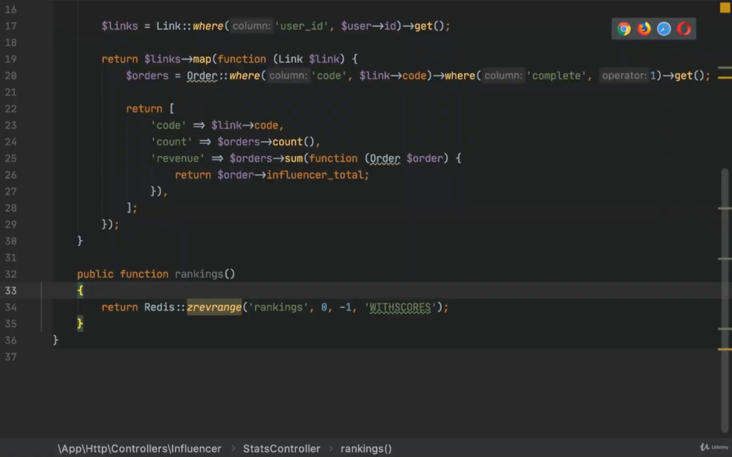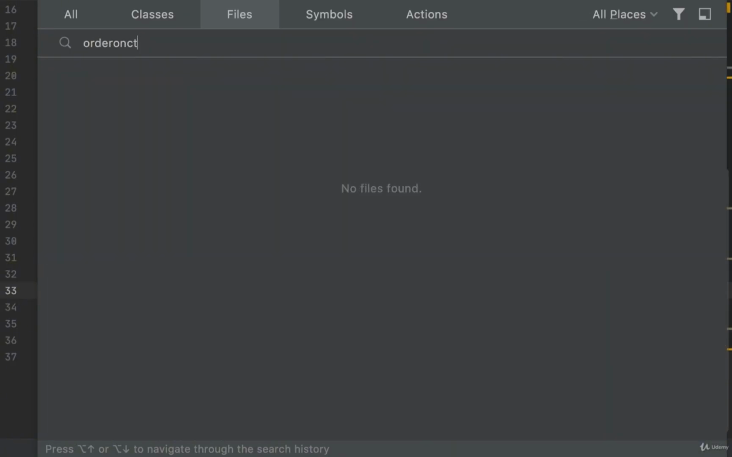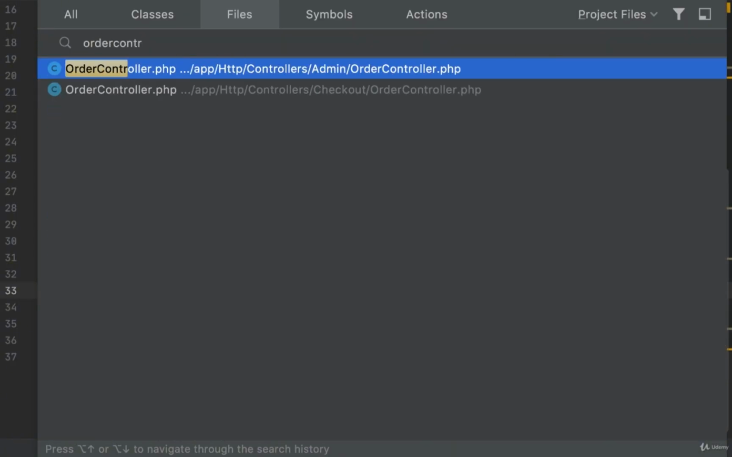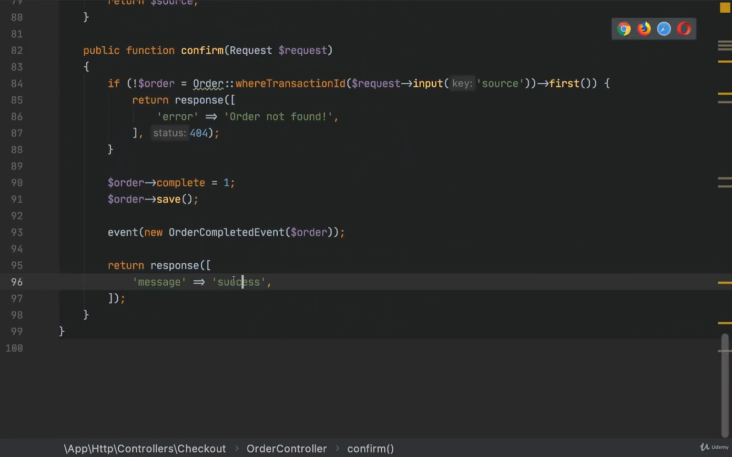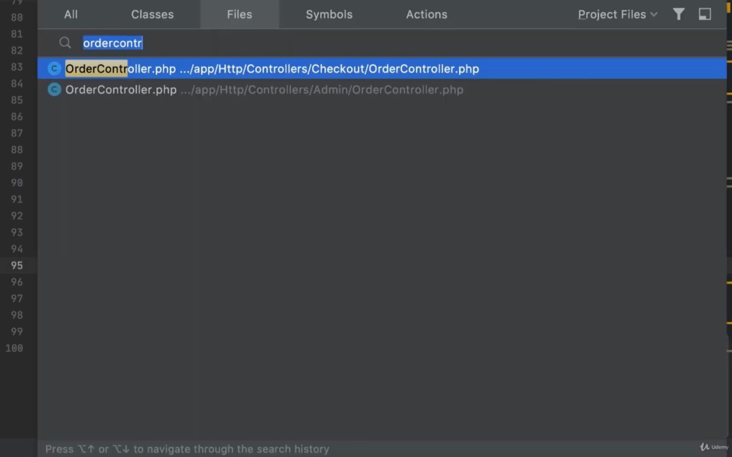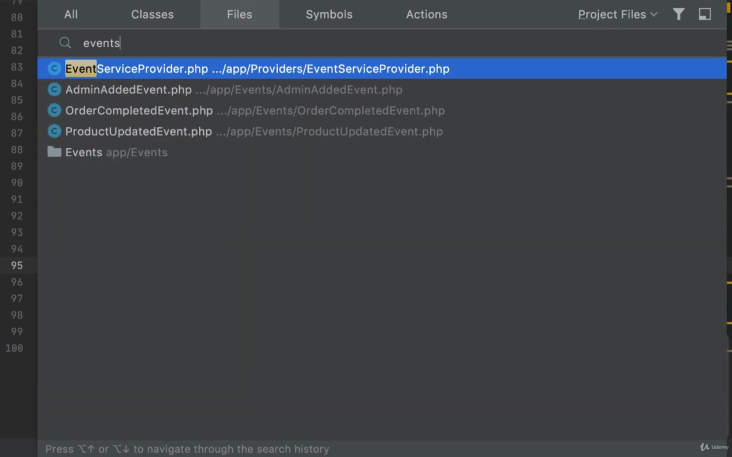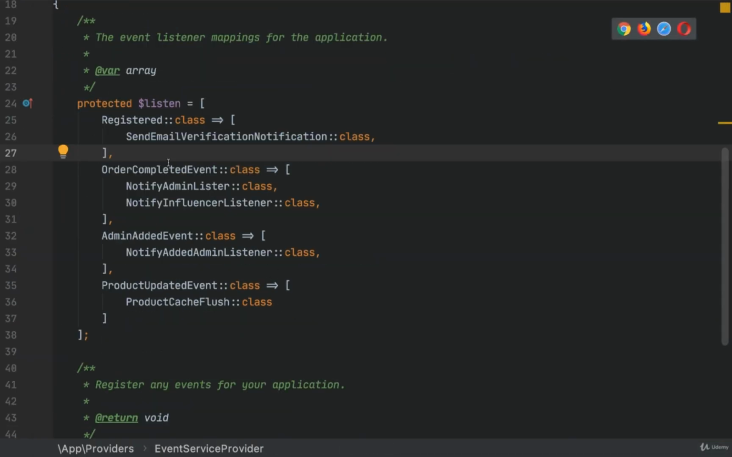So let's go to our order controller in the checkout. Here we don't have to do anything, since we already have an event, the order completed event. Here we can add stuff to our cache. So let's go to our event service provider. When we complete an event, we notify the admin, notify the influencer. Also, we need a new listener here to add stuff on our cache.